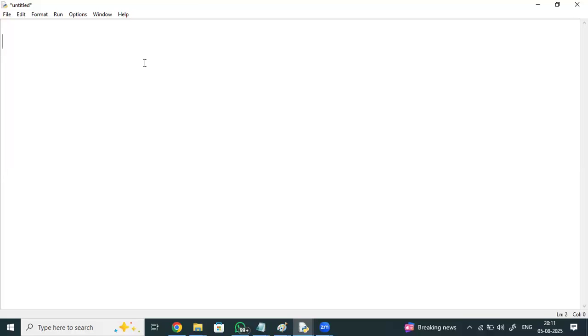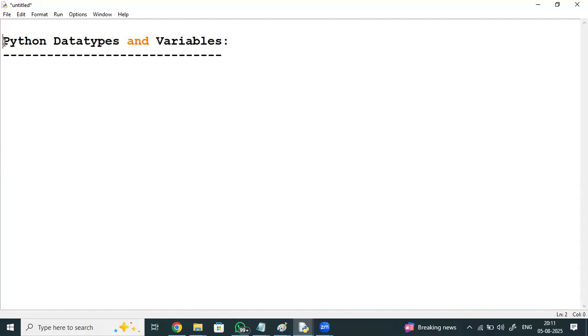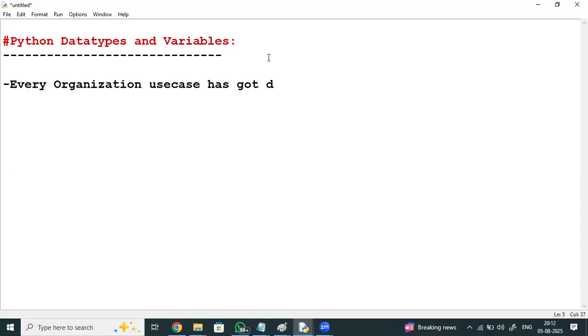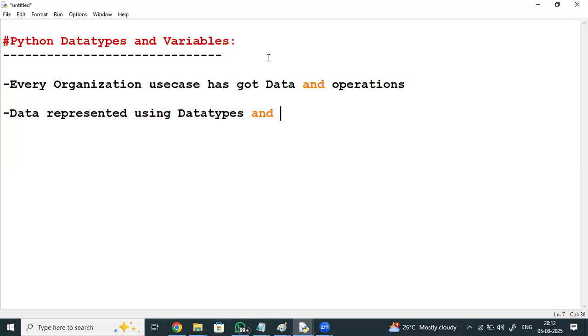So today I'm entering into the technicals of Python: Python data types and variables. Observe, every organization use case has got data and operations. Data is represented using data types and variables.